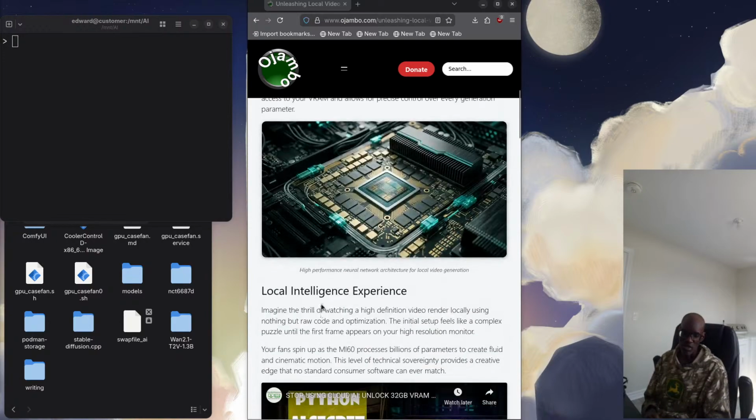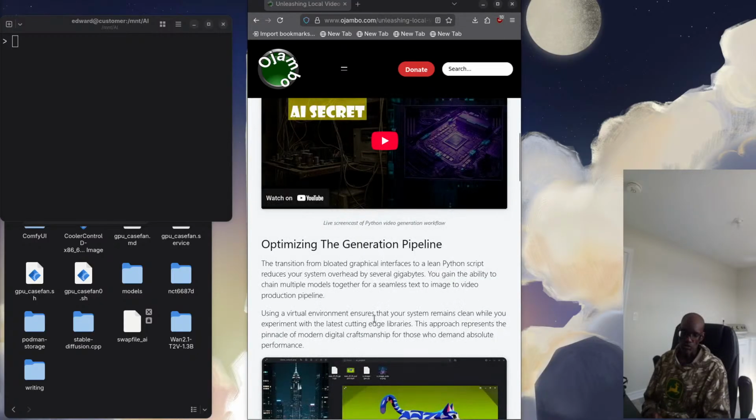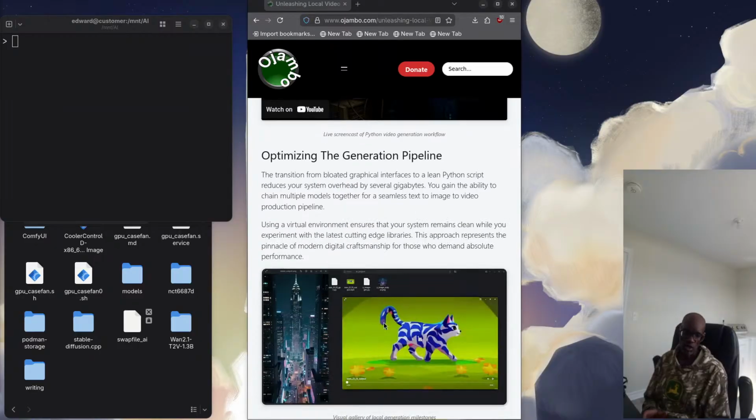Okay, so for the local intelligence experience, imagine the thrill of watching a high-definition video render locally using nothing but raw code and optimization. The initial setup feels like a complex puzzle until the first frame appears on your high-resolution monitor. Your fans spin up, as for example, I have an AMD Instinct MI60, and your billions of parameters create fluid cinematic motion. The level of detail sovereignty provides a creative edge that no standard consumer software can ever match.